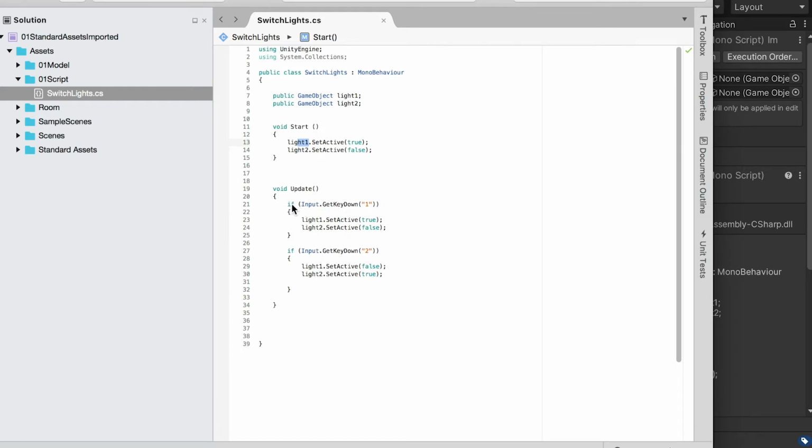When you update, what you're going to check is if you get key down, press down number 1 on your keyboard, it's going to make the first light active and the second light false. And when you hit 2, it's going to make the second light active and the first light deactivate. And if you press 1 again, you're going to change it back to the initial state. So this is the initial state, and whenever you press 1, it will recall the initial state.